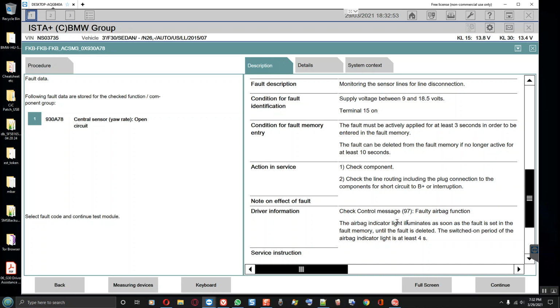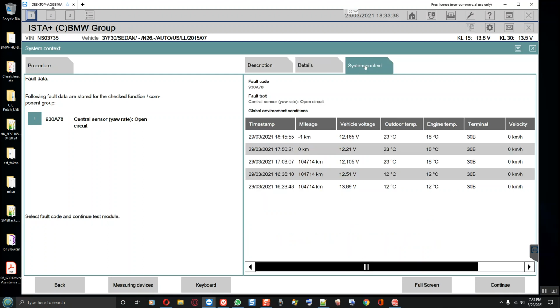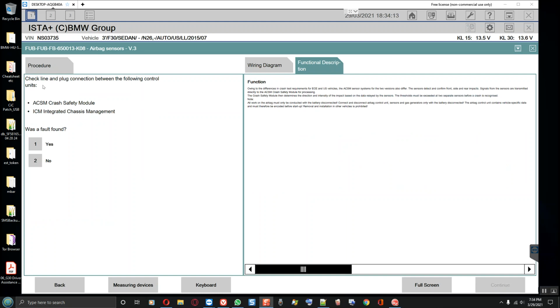Alright, faulty airbag function. Check that the airbag indicator light illuminates as soon as the fault is set in the fault memory. Until the fault is deleted, the switch-on period of the airbag indicator light is at least 4 seconds. Alright, boom. Service in action. Alright, let's see details. It happens 4 times, open circuit, it's a permanent fault. Fault code E104714. Terminal 30B. So check line and plug connection between the following control units: ASA module and integrated test management.